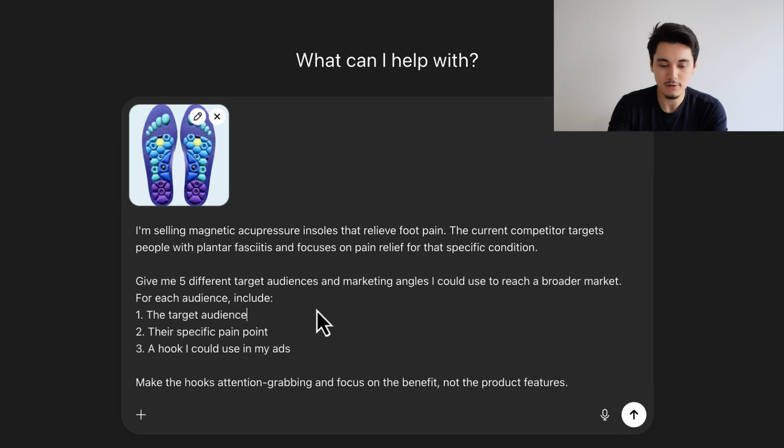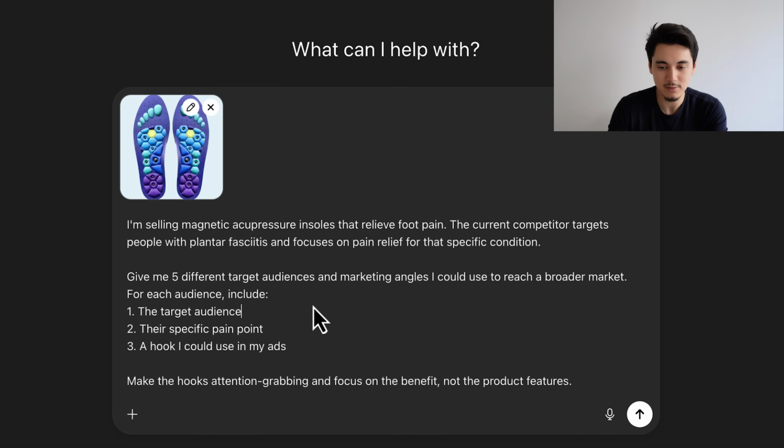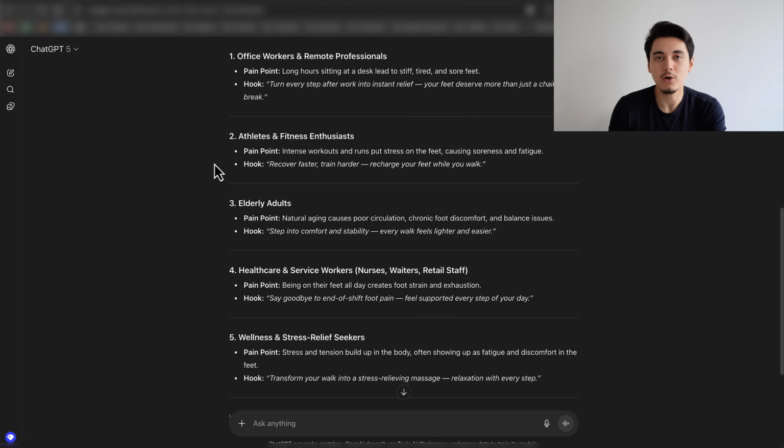Now, one last thing you can do is test different marketing angles that your competitor isn't already doing. And the easiest way to do this is to use a prompt similar to this and ask ChatGPT for more marketing angle ideas for your ads. All I did was put in a screenshot of my product, explain what it is, tell ChatGPT the current angle that my competitor is using, and then ask it to help me find 5 different target audiences and angles that I can use to sell this product. And as you can see, we now have 5 different marketing angle ideas that we can easily test, and if one of them hits, that is how we can get the edge over our competitor.